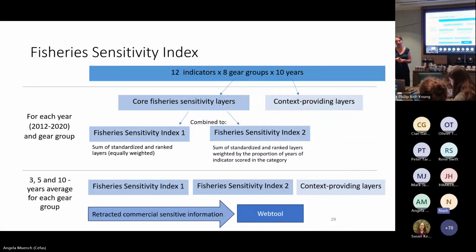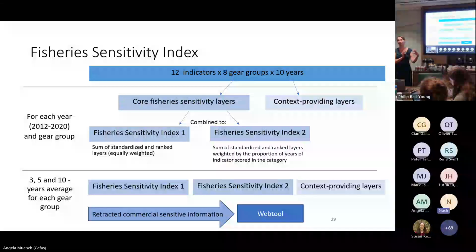So we tried now to reduce the complexity of these indicators, but still keep the content of the indicators. By doing it, what we did is firstly split the 12 indicators we had into those that are just context providing, good to know, and those that are actually really sensitivity indicators.